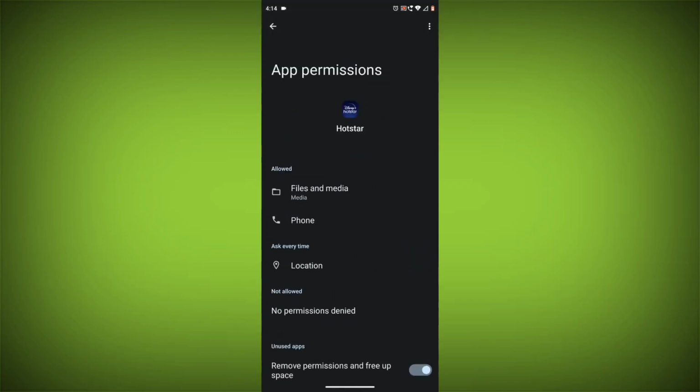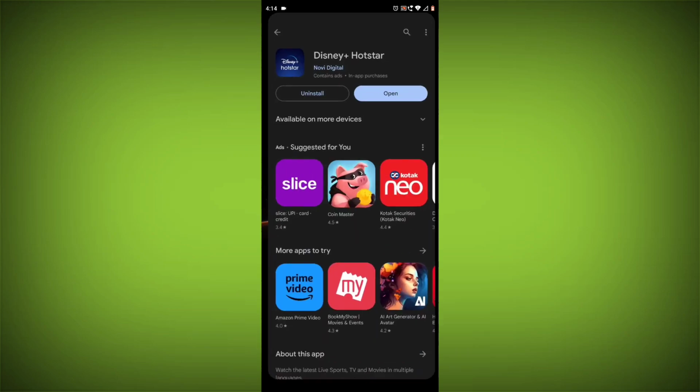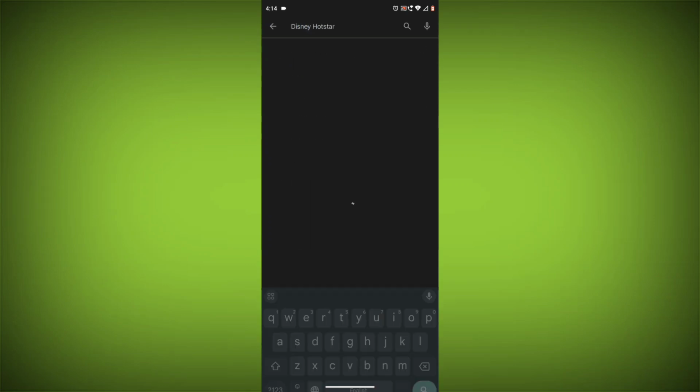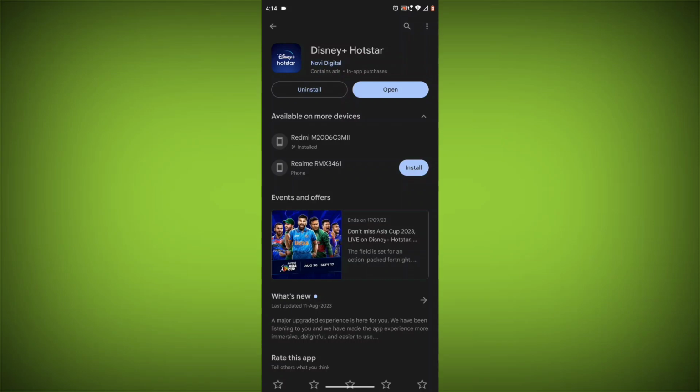Method 5. Update the Disney Hotstar app. Make sure you have the latest version of the Disney Hotstar app installed. To do this, open the Google Play Store or App Store and search for Disney Hotstar. If an update is available, tap on Update. If you have tried all of these steps and the error is still there, then you may need to contact Disney Hotstar support for help.